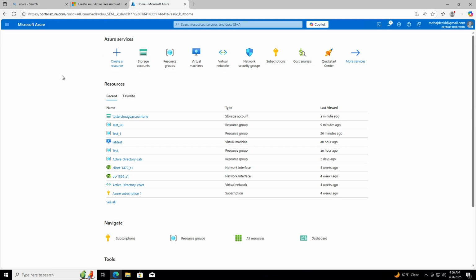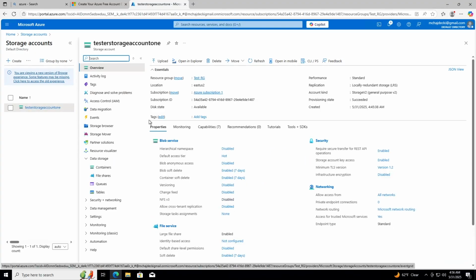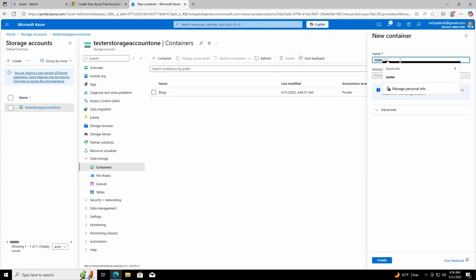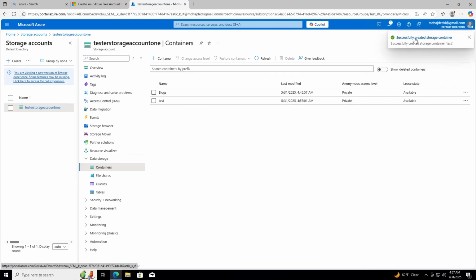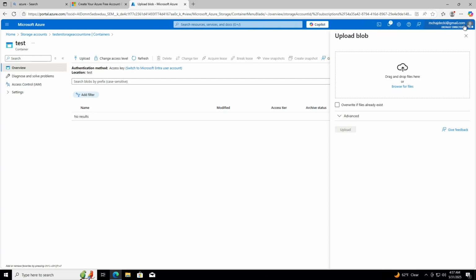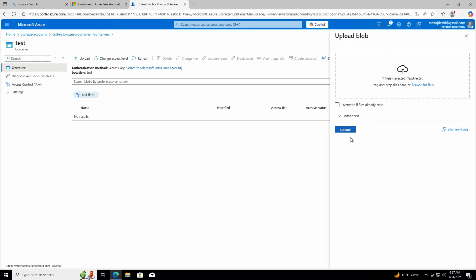Go to the Microsoft Azure portal, and into storage accounts, click on our storage tester, and then you will find this in data storage, containers. Click the plus sign in containers, create a new container that's named test. Great. Successfully created. Click on test, and now we'll have the upload option over here. You can either drag and drop or look for the file. This is on our desktop. Now we will upload successfully.